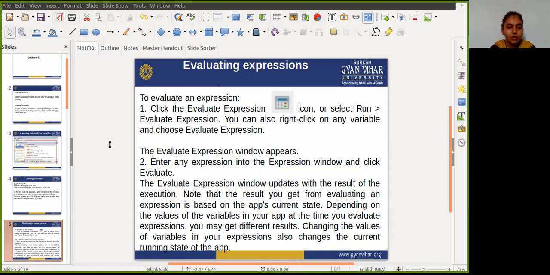Just enter an expression into the expression window and click evaluate. The evaluate expression window updates with the result of execution. Note that the result you get from evaluating an expression is based on the app's current state, so it depends on the value of a variable in the app at the time your evaluate expression is called. You may get a different result by changing the value of a variable in your expression, and you can also change the expression and change the current running state of the app.